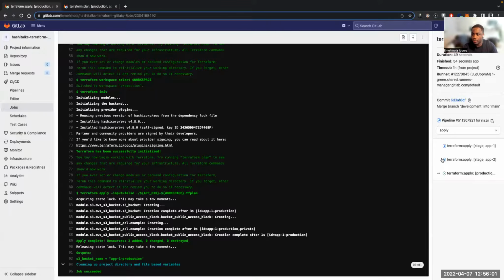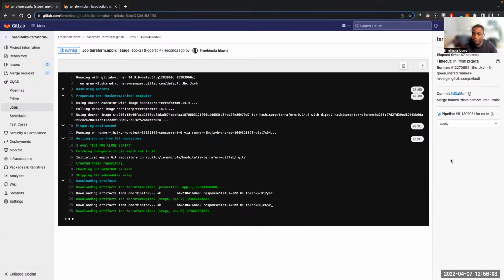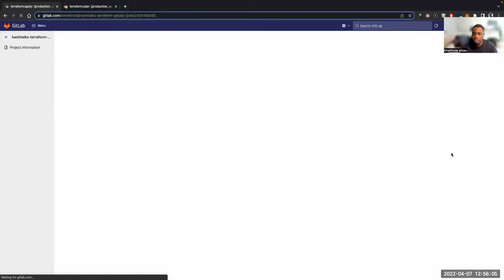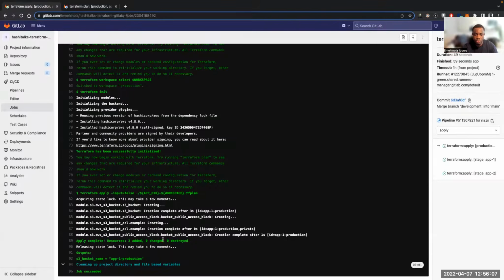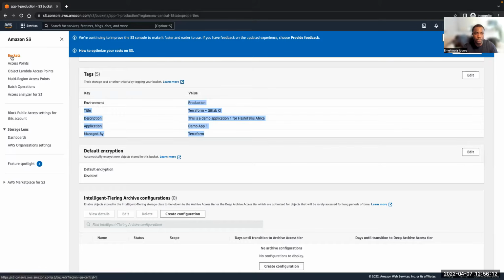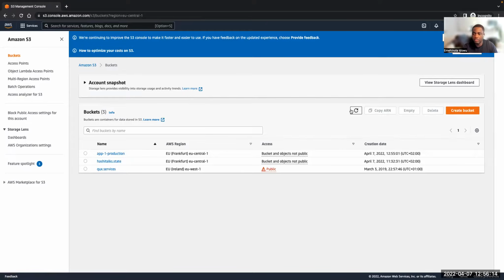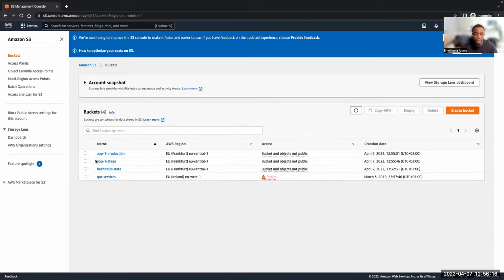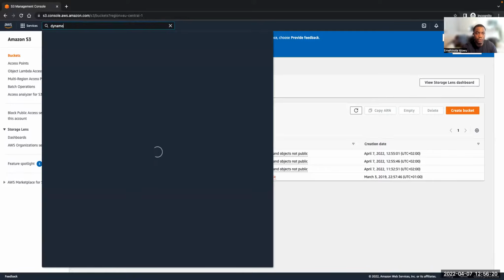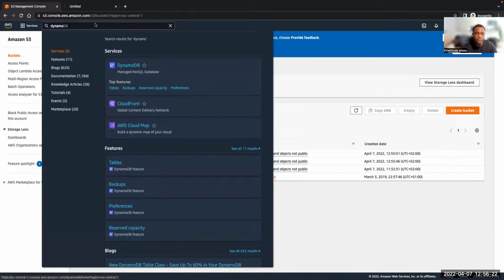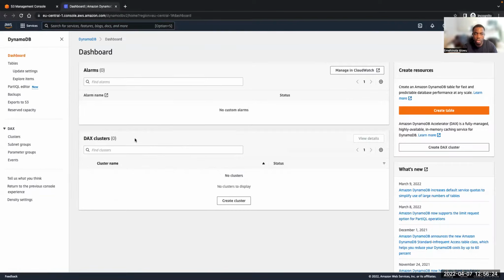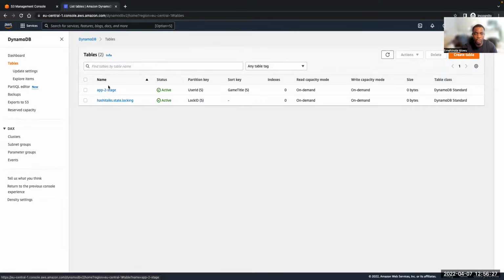And also checking the other stages. So this is done, and every one of them is done. Just checking this again, if I give this a quick refresh, you will see that we have app 1 stage, app 1 production, and in the same vein, if we check DynamoDB, you would see that we have a table here called app 2 stage.